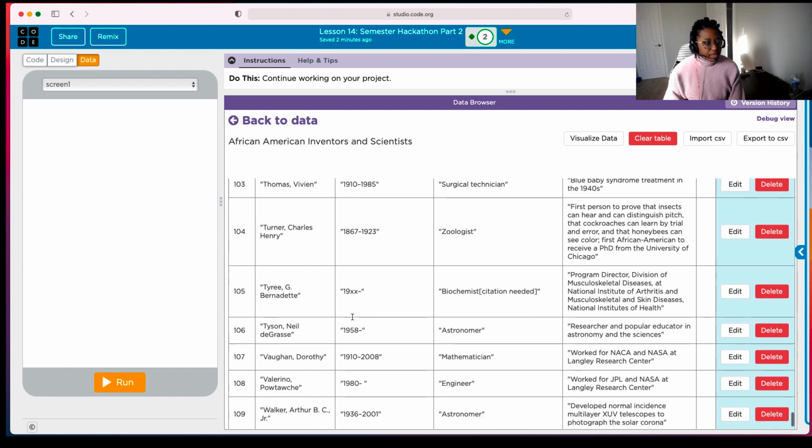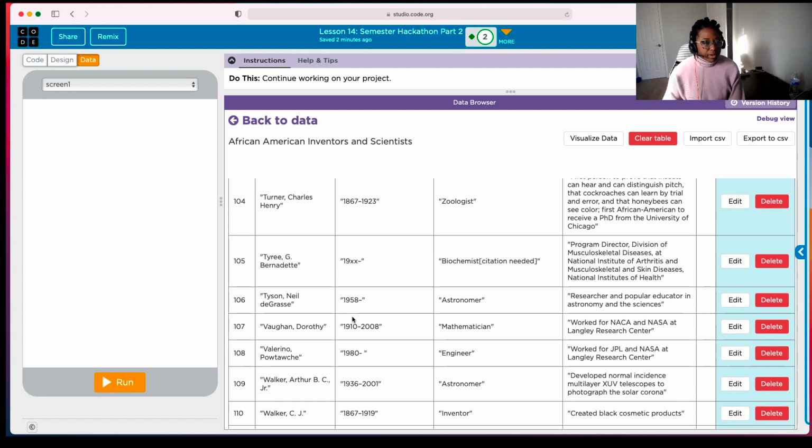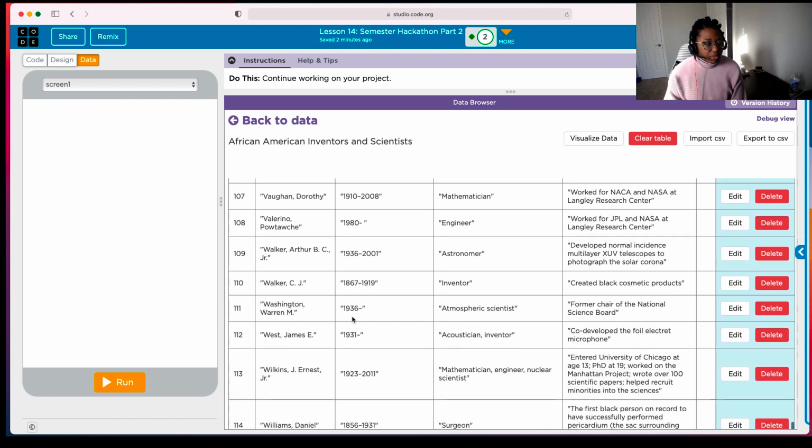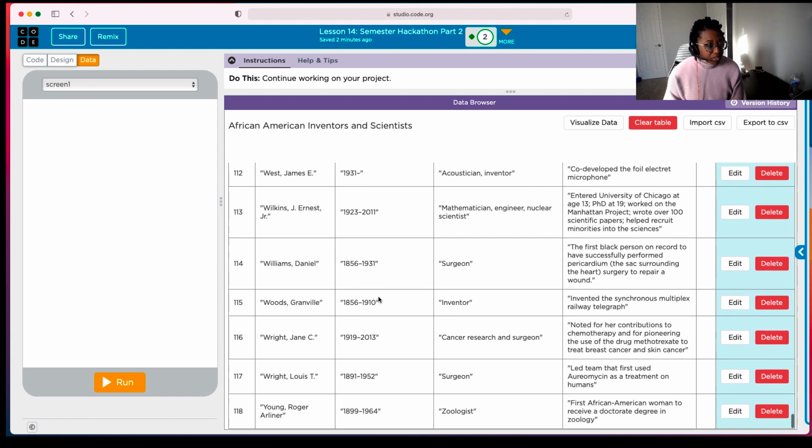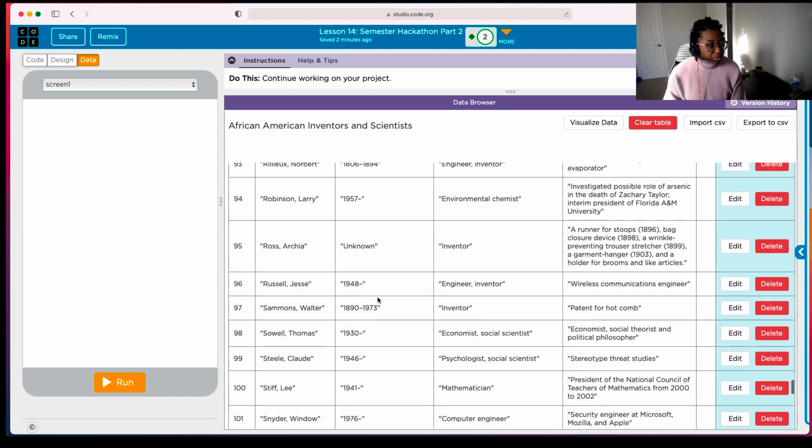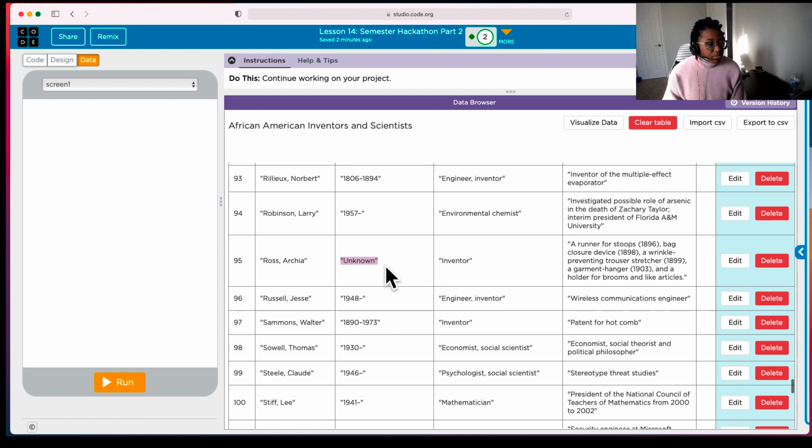I want it to be a case where a user can come to my app. Maybe they want to find out which African American inventor was born in the 1700s versus which ones were born in the 1800s. What did they do? What were their accomplishments? So that's kind of how I'm going to set up my app. There are some of them that show up as unknown, like this one, so I'm going to make sure I have a separate button for that as well.